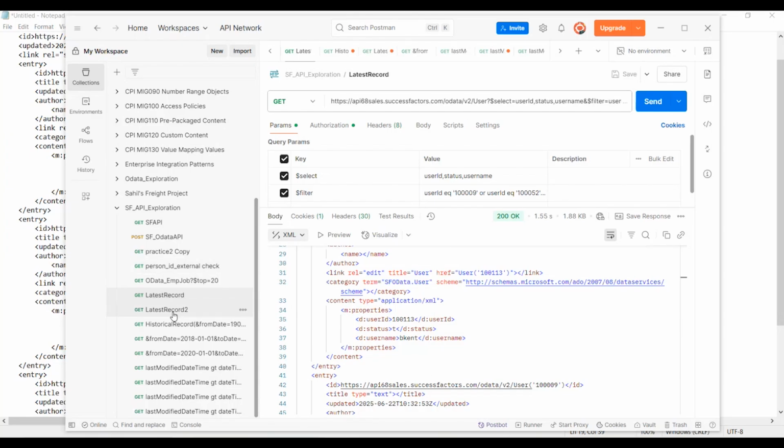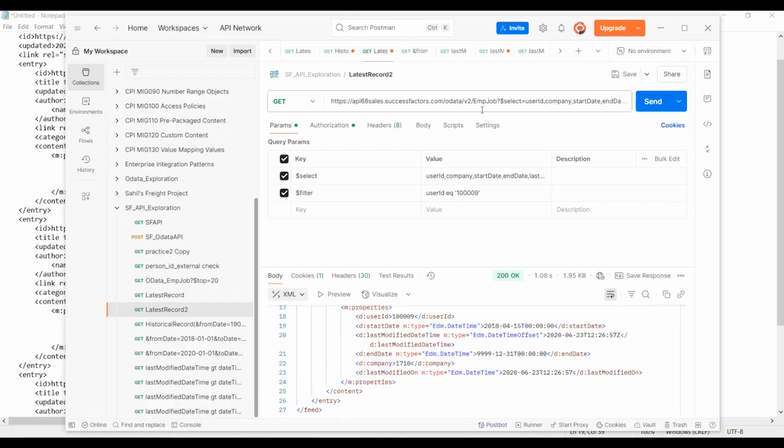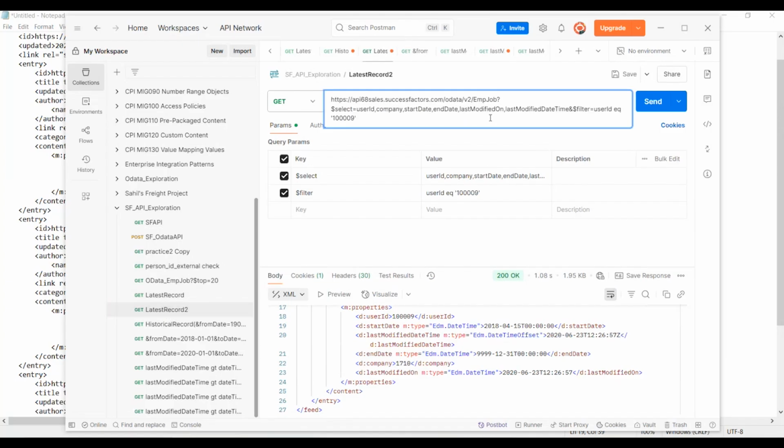For example, this is another example. Okay. So now in place of user, I use the EmpJob, same query. Selected the user ID, company, start date, end date, last modified on, last modified date. Here I have added multiple other tags. Okay. So dollar filter is equal to, now in place of multiple user IDs, I have just used one user ID. Okay. Just send it.